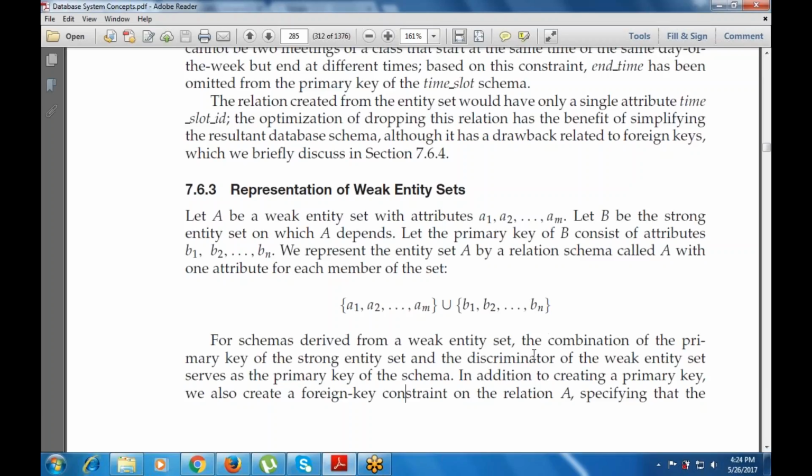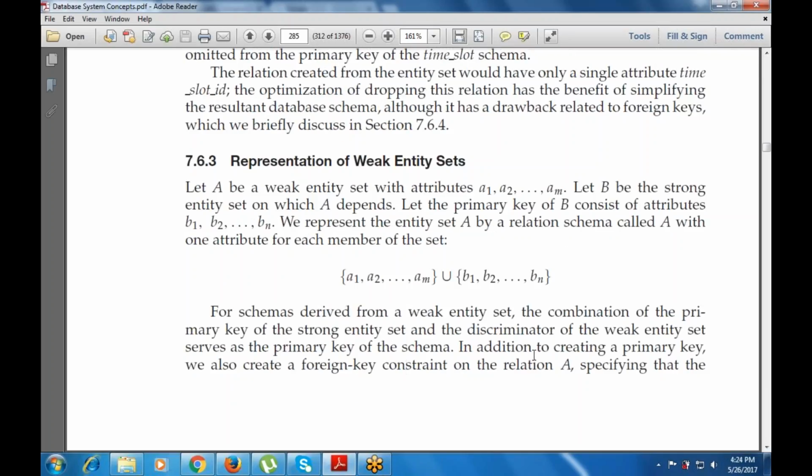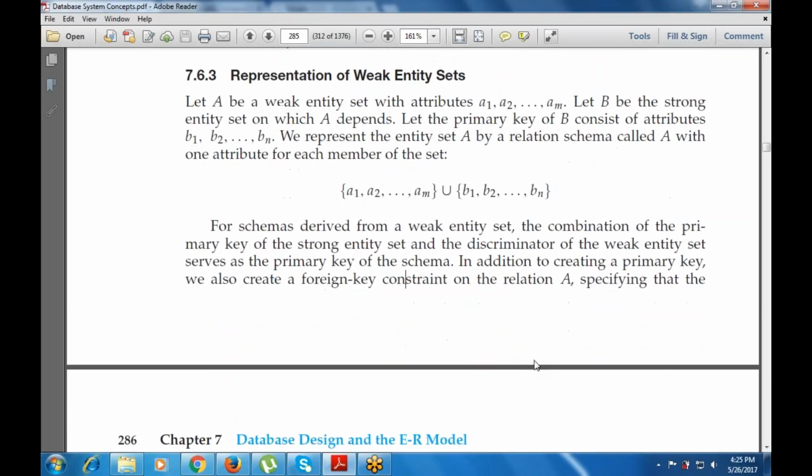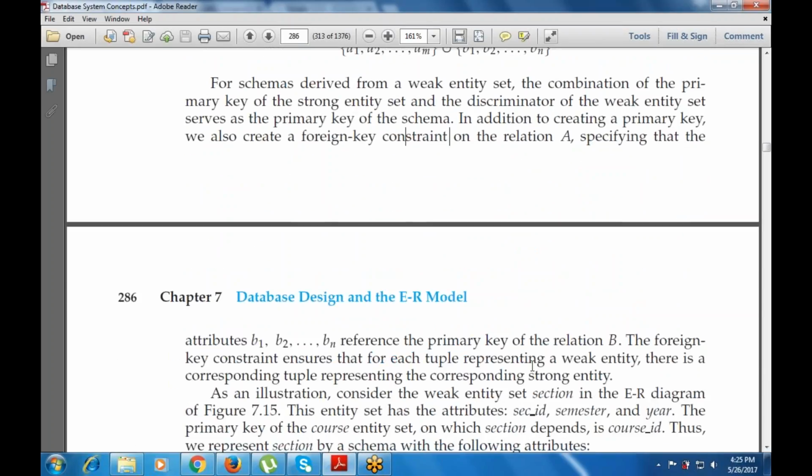So for this schema, there is a combination of the primary key of the strong entity set with the discriminator of the weak entity set that also serves as a primary key of the schema. And in addition to creating a primary key, we can also create a foreign key constraint on the relation A that specifies that the attributes B1, B2 till Bn reference the primary key of the relation B.